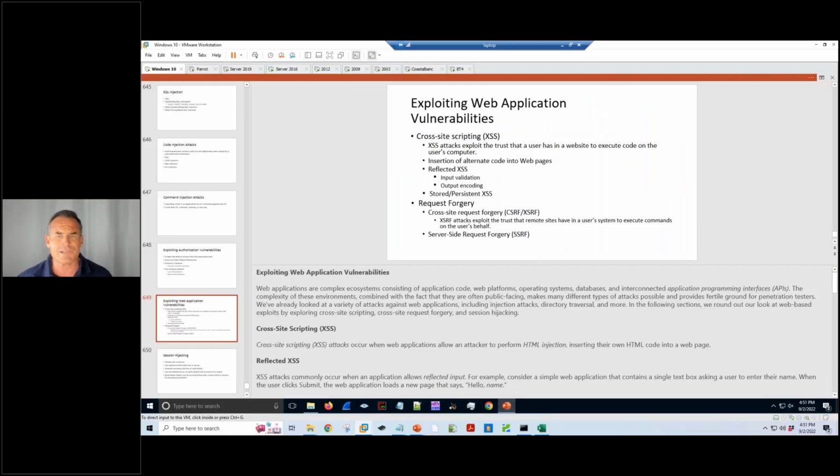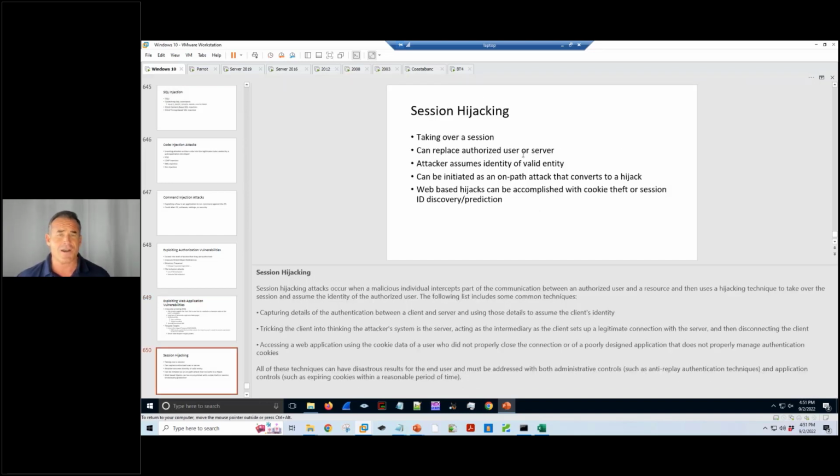All right, request forgeries sound identical to cross-site scripting, but they're a little bit different. An unauthorized request is being sent, and those can be client-side or server-side. All right, session hijacking, taking over a session. I can replace the authorized user or server. The attacker assumes the identity of a valid entity. I'm going to show you this too. It can be initiated as an on-path attack that converts to a hijack, or it can be a sidejack attack. Web-based hijacks are accomplished with cookie theft or session ID discovery and prediction. Well, that sounds too much to resist.